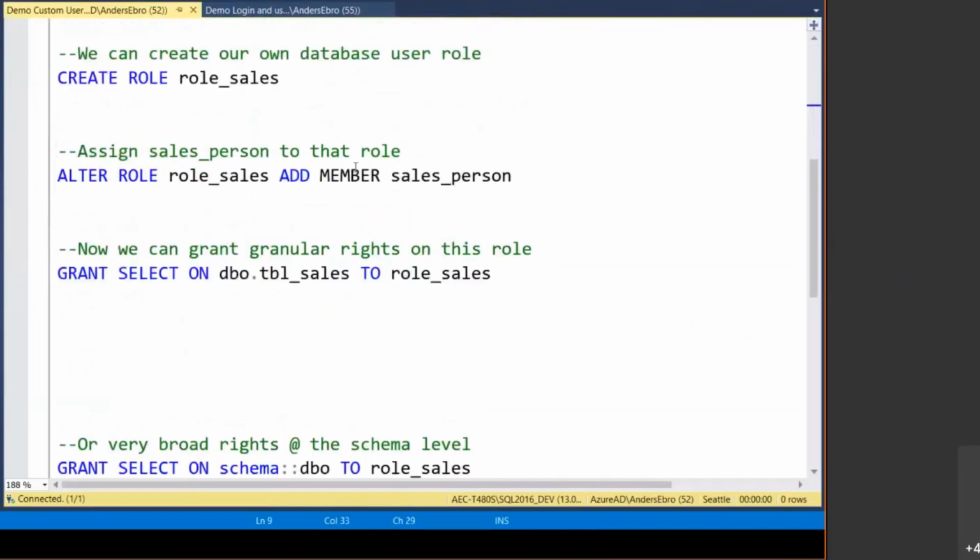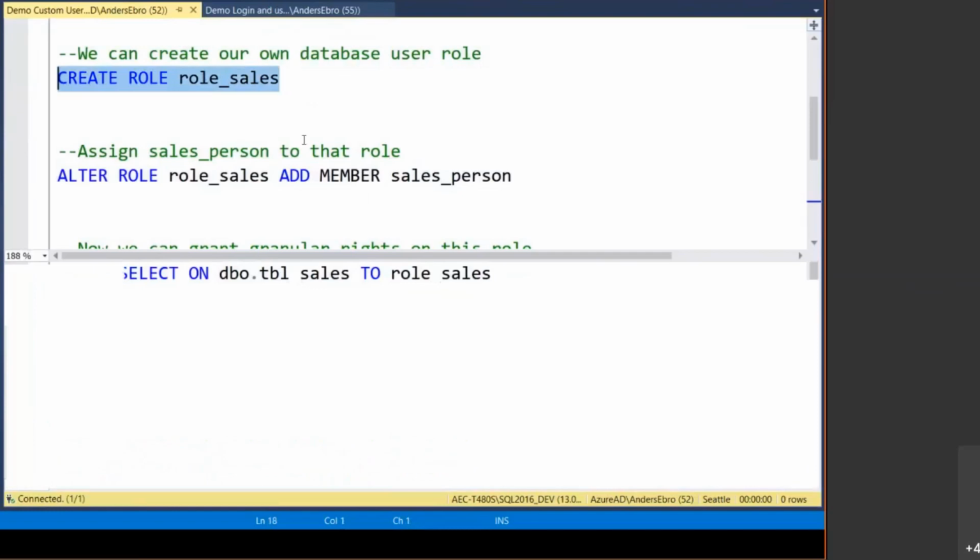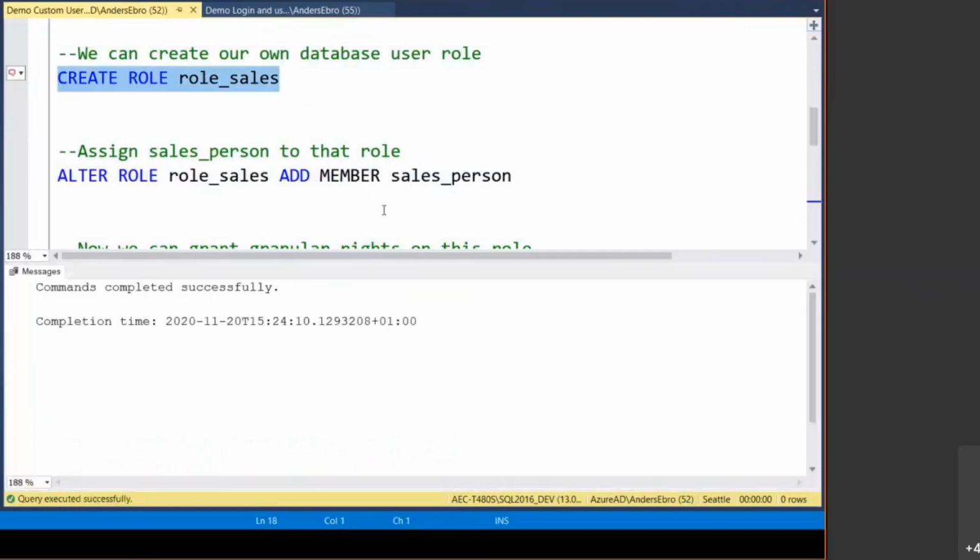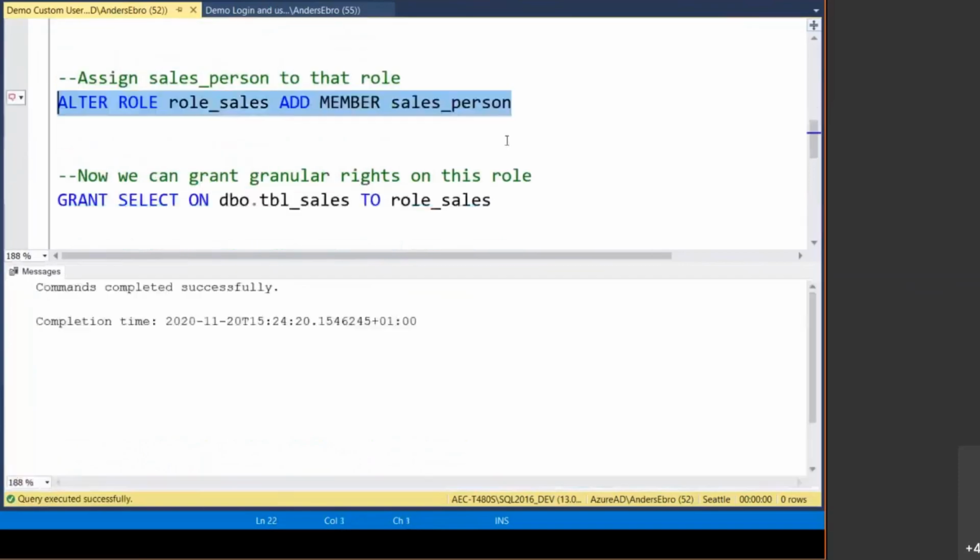But instead of using the built-in database roles, the ones that are prefixed down here with DB, we could also create our own role. So I want to make my own role, which I'll call role sales, and I want to assign the salesperson user to that role sales. I'll execute this. And now I'll start saying that this role will get some permissions.